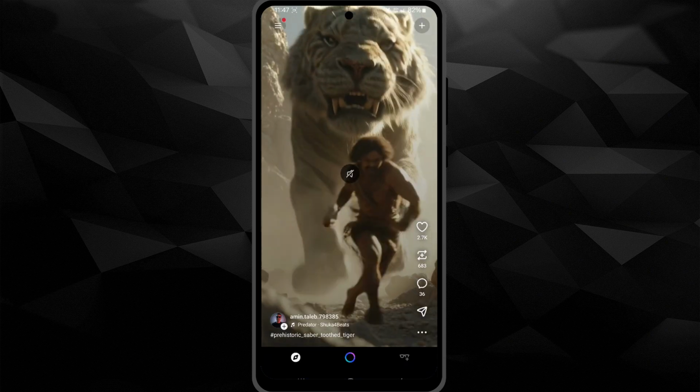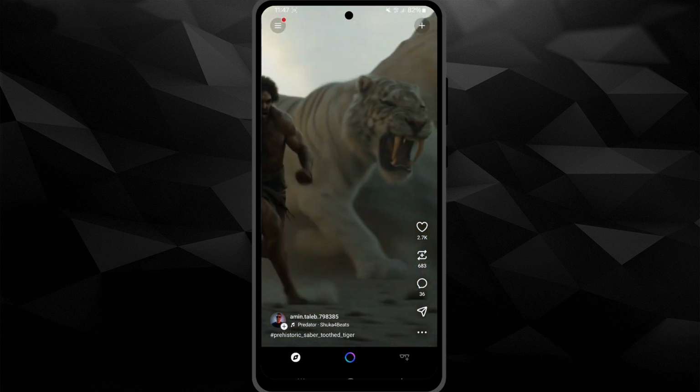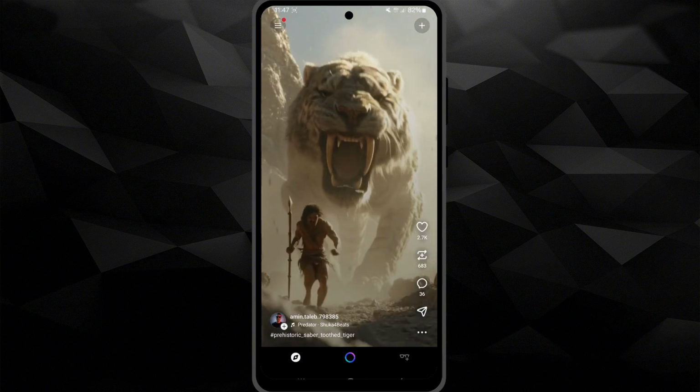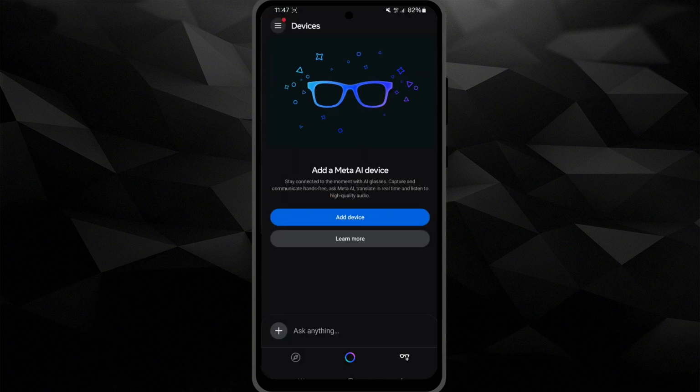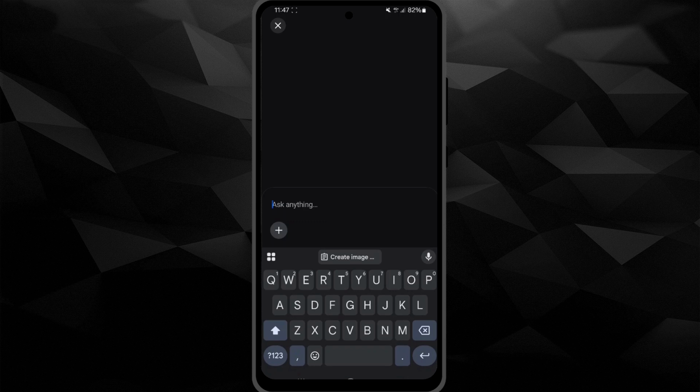You can see this AI video is generated with Meta AI, and you will also see on the right-hand side the glasses icon. Click on the glasses icon and then you will see the ask anything option. You can write your own prompt here or you can create a prompt from ChatGPT as well. First you have to create an image and then you have to convert that image into video.